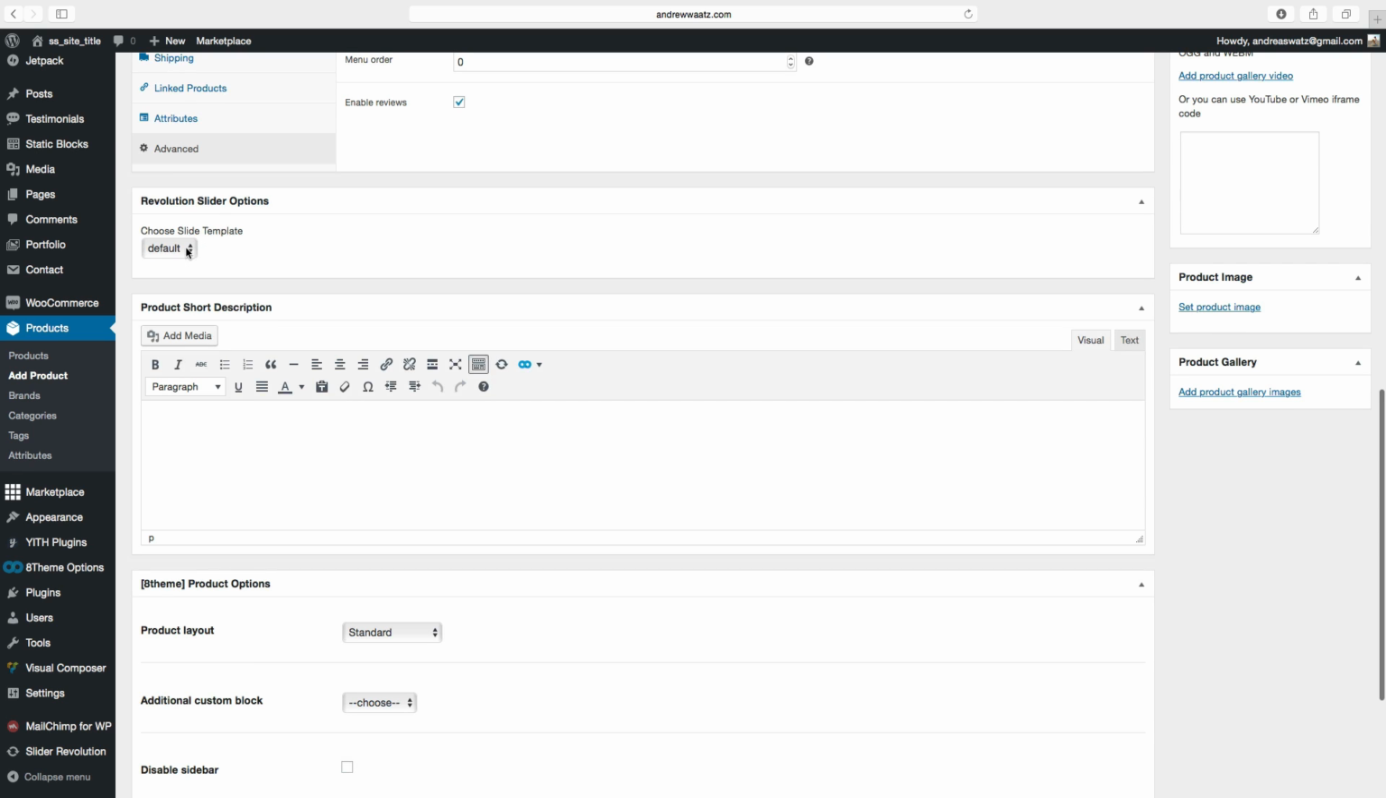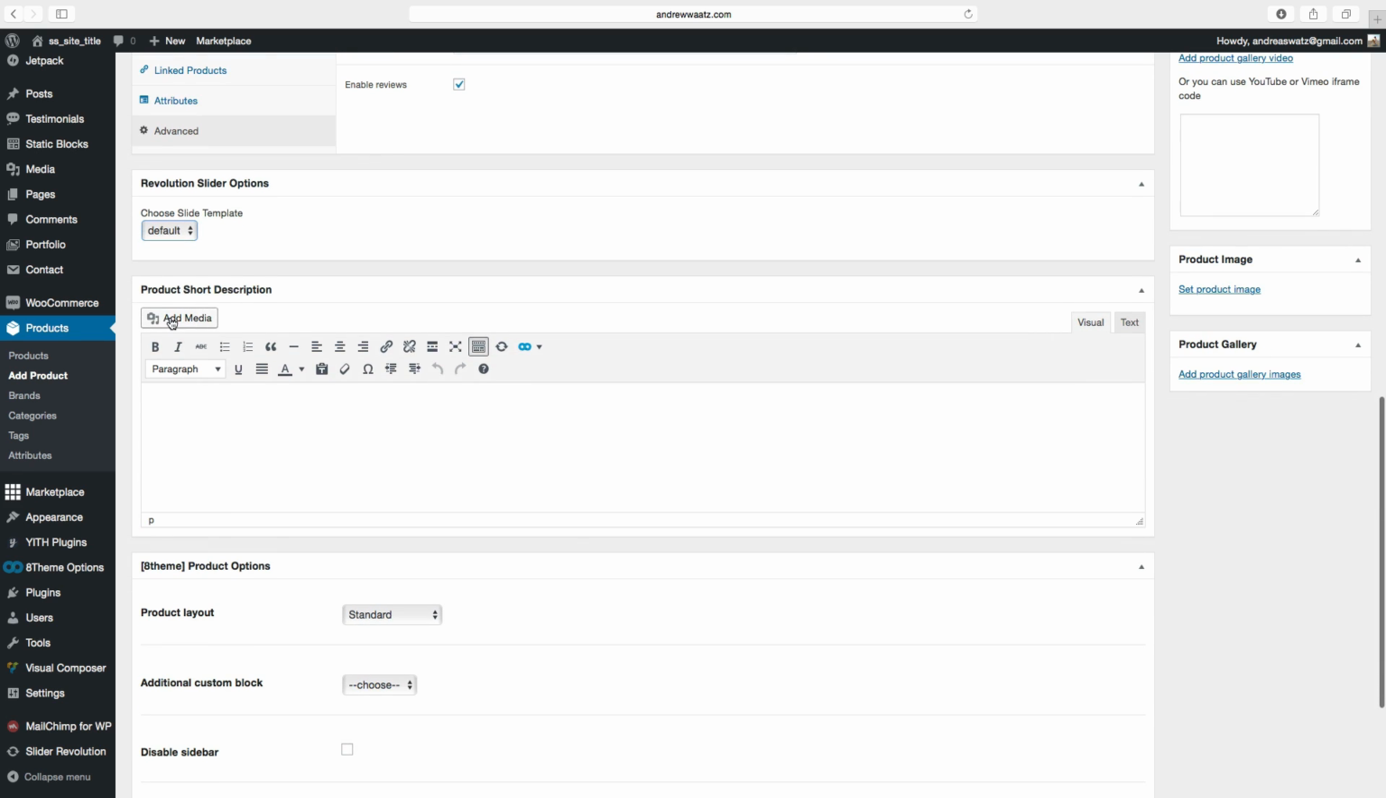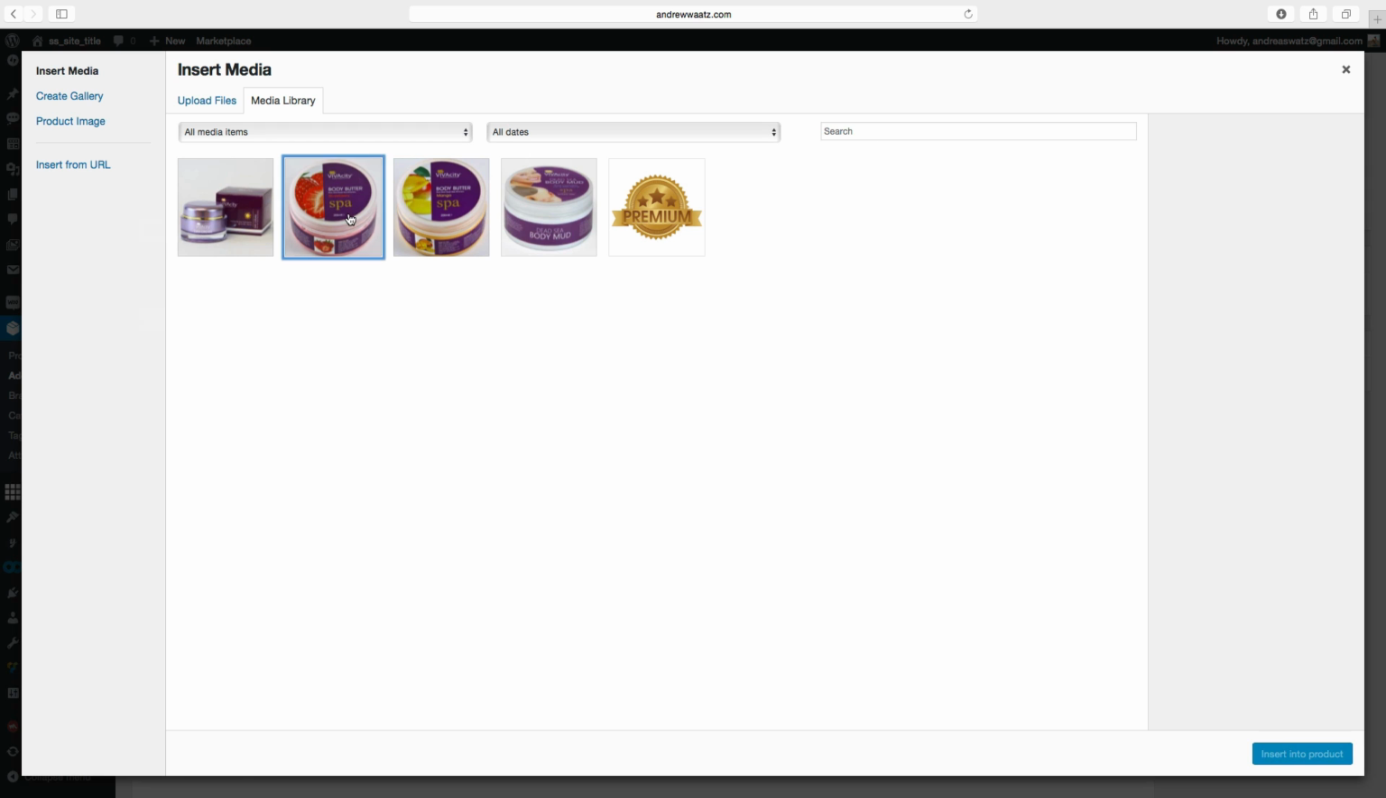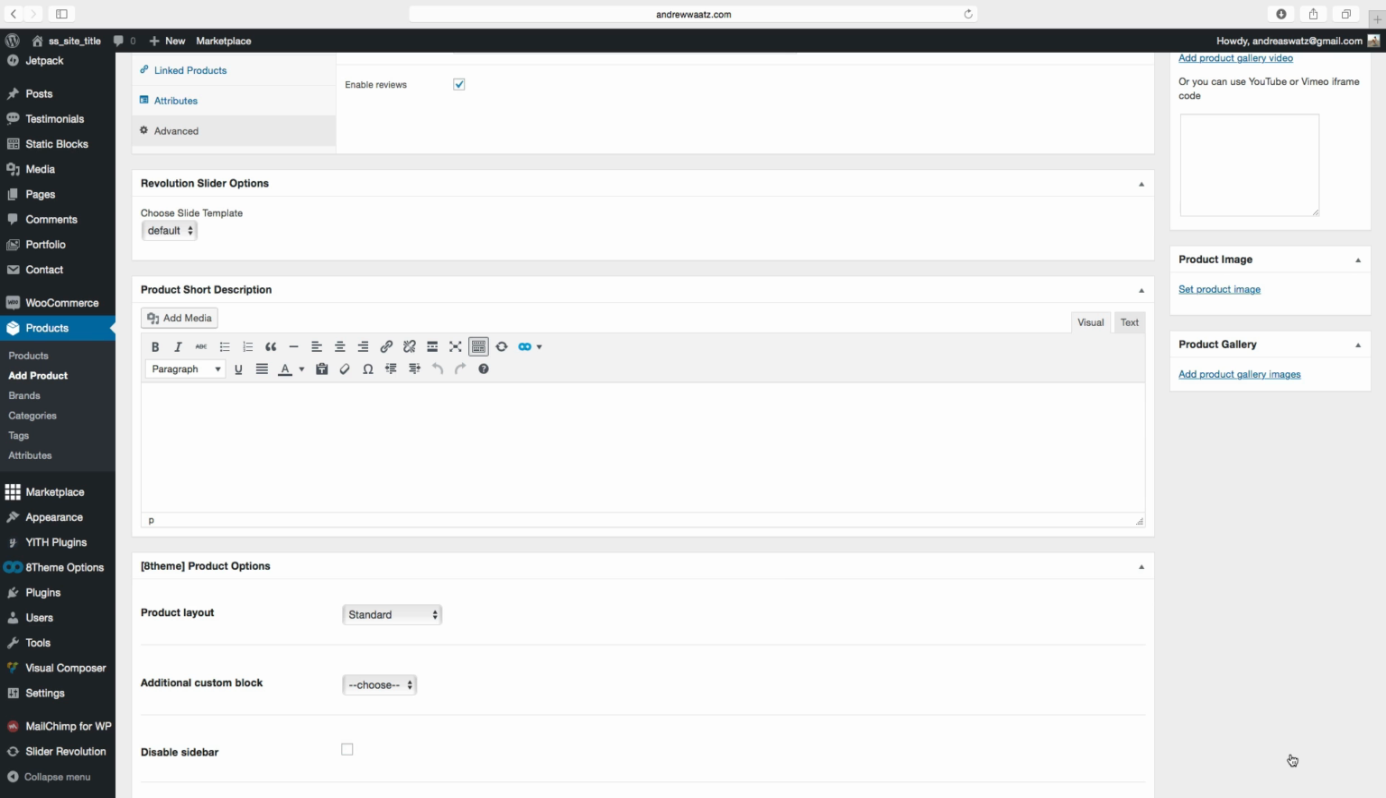Shows slide template, we don't have that. Short description, you can add a media. Insert into product. So here you can add a short description about the product. Something like that.